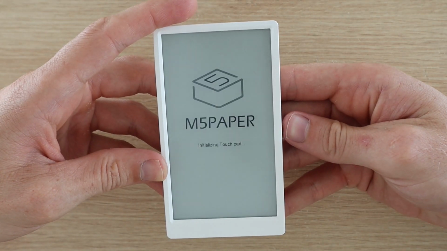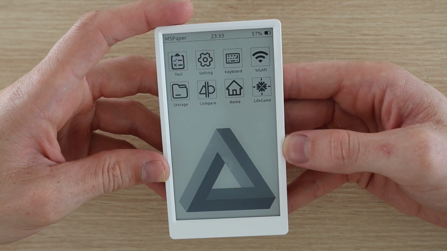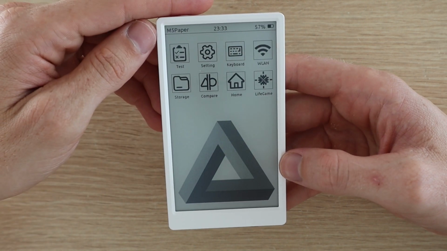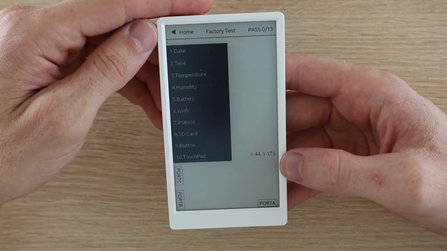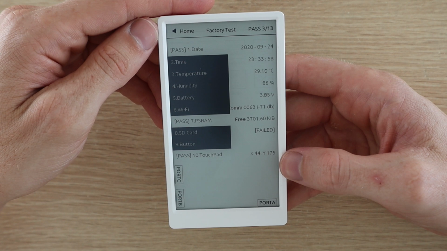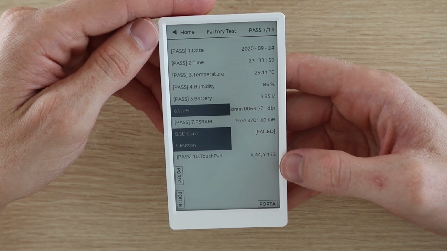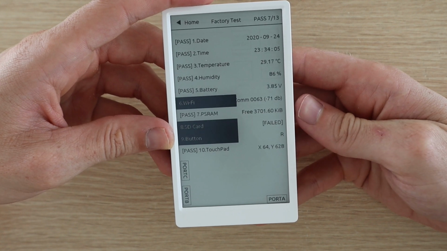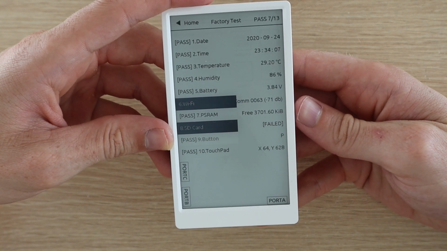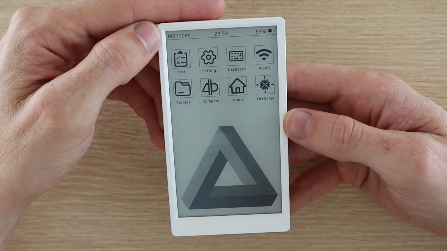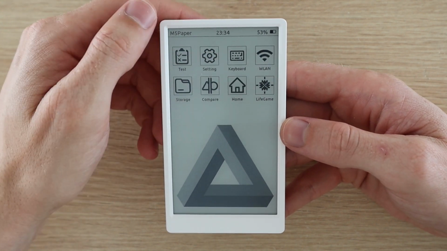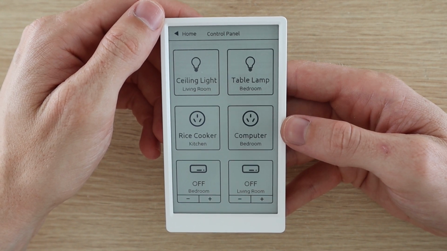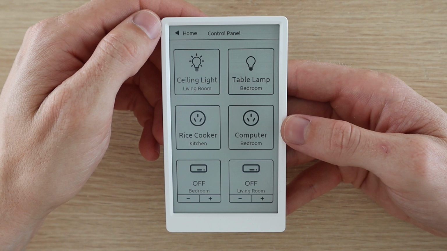You turn it on by pressing the center button on the side, and it's got a basic demo program preloaded. This allows you to do a factory test of the sensors and I/O. There are also a few preloaded mini apps like this home automation dashboard. I'd definitely like to try and get this to drive my Philips Hue lights in future.